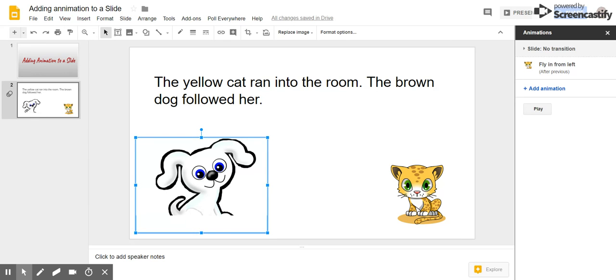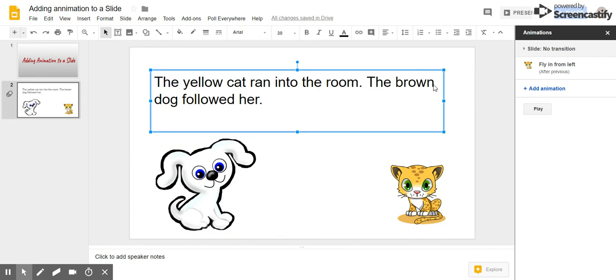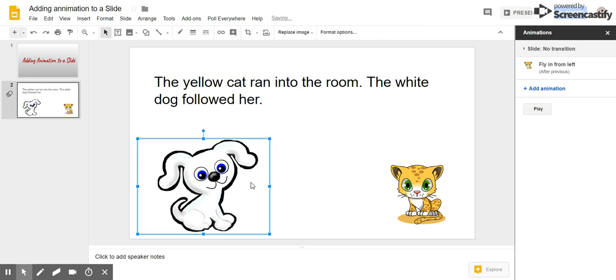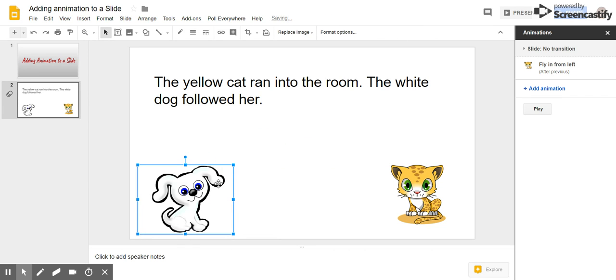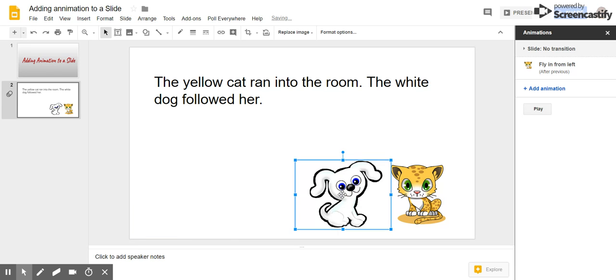Wait a minute. Then we'd have to change, right? Because the words say brown dog and your student, or in this case me, has chosen a white dog. So we go back to the text box and we just simply double click and write white dog followed her. Okay, we shrink the dog, if we'd like to be an equivalent size to the cat. We move it over to where we would like the final dog to be when everything is done.